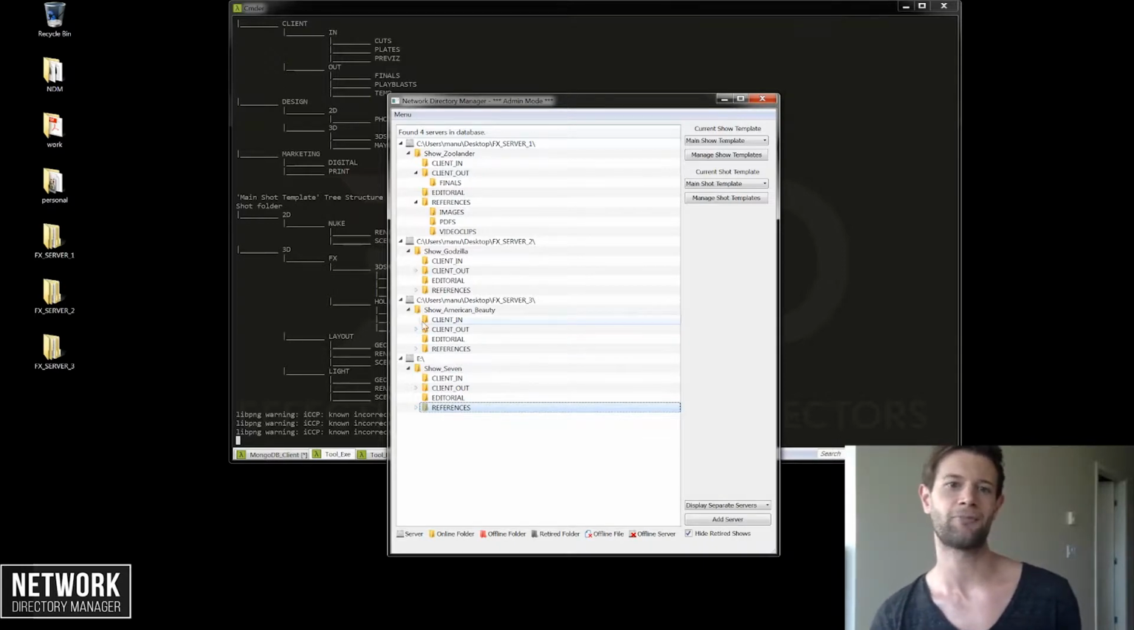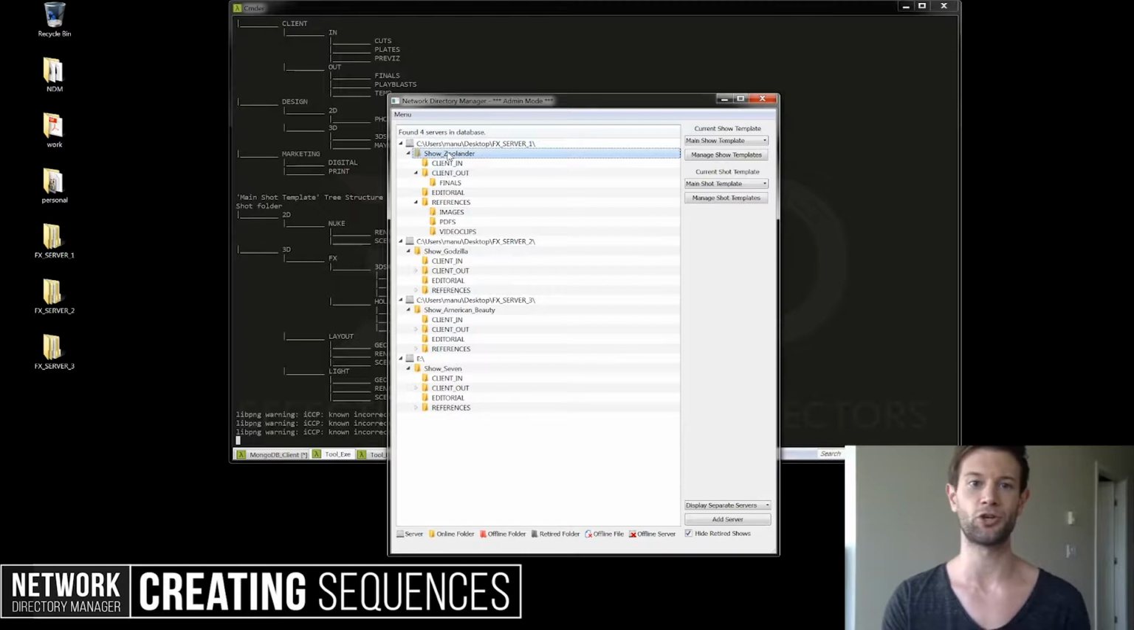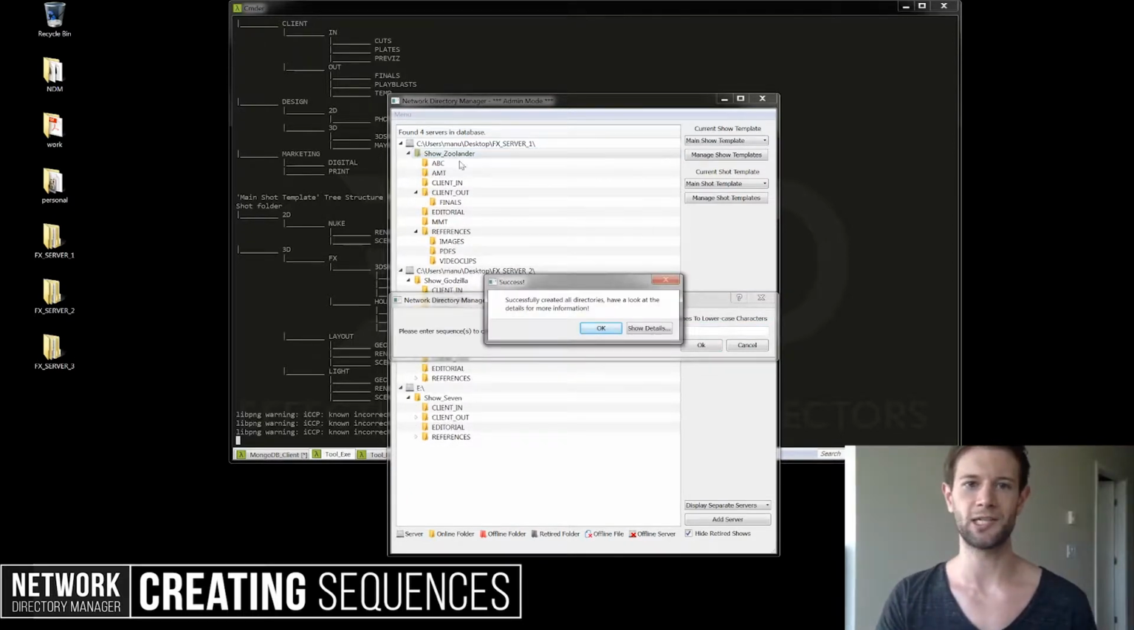In order to now proceed with shots, we're going to have sequences first. So I'm going to, for example, in the show Zoolander, say add sequences. I'm going to go in here and create a whole bunch of random sequences, for example, AMT, ABC, and MMT. I'm going to hit OK, and now we get those sequences here.